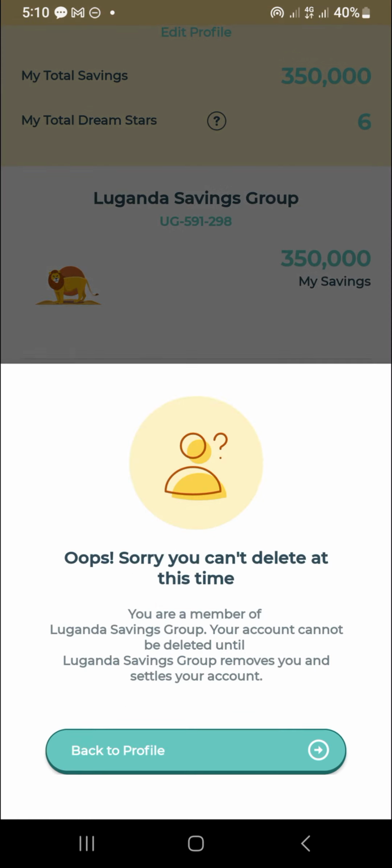We click there. Notice the app is telling us that we cannot delete the account until Olivia settles her loans with all her savings groups on DreamSave and is removed as a member from each group. Olivia will have to wait until when her group has its next meeting to ask to be removed from the group on the DreamSave app.